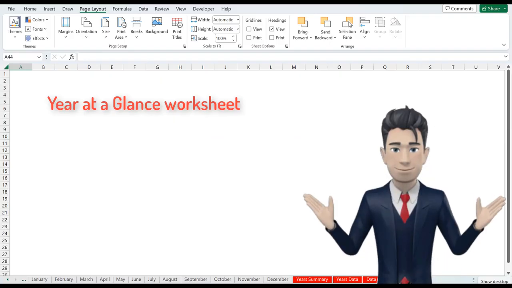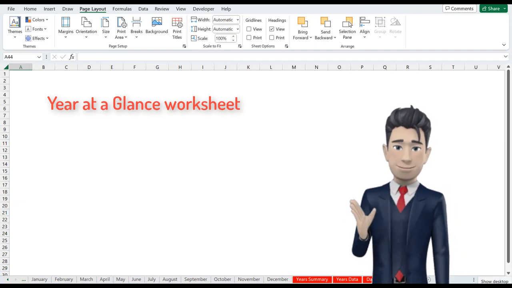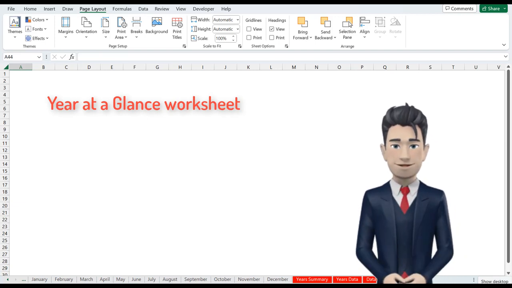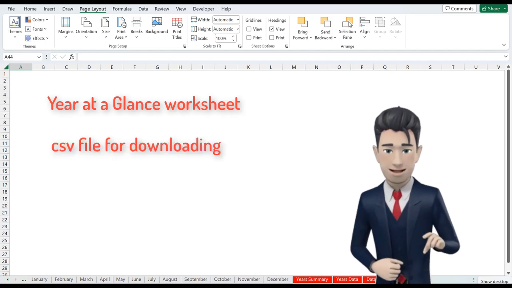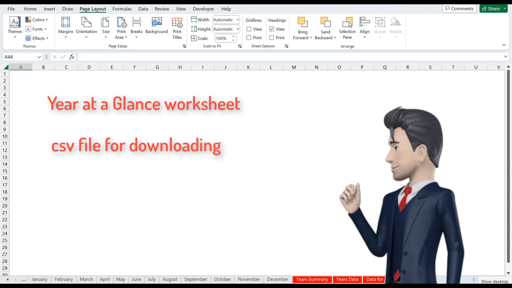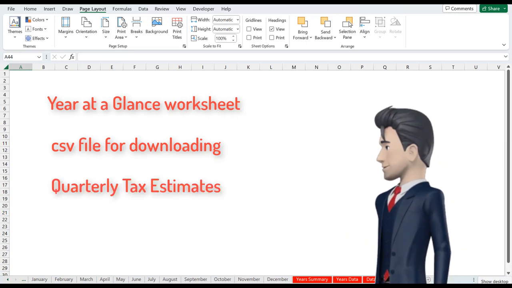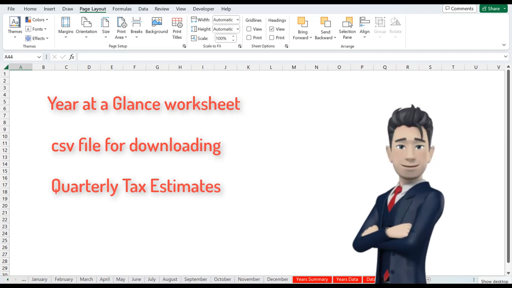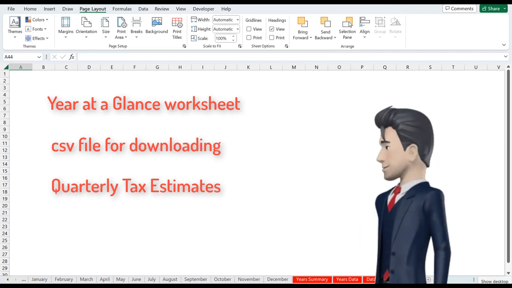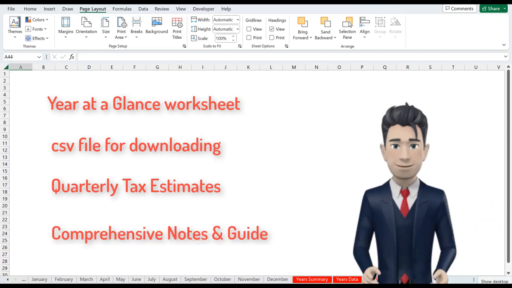There are many other reports and schedules, including a year-at-a-glance schedule, which details all of your year's transactions on one single worksheet. And to enable you or your accountant to download a file containing all of the year's transactions, we have incorporated a separate worksheet in CSV format. Now, to help you with your quarterly tax estimates, we have a unique worksheet that analyses all of your transactions on a quarter-by-quarter basis. This is ideal for your submissions to the IRS.